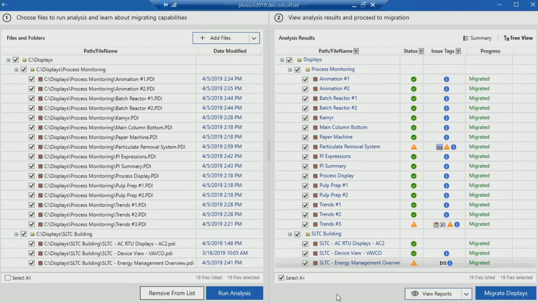Another option that's missing here is a way to quickly export VBA from displays. So we believe that will be useful if you are using VBA heavily, or if you just want a quick view, without having to open up every ProcessBook display, into what kind of VBA is contained in those displays so that you can make a quick call. Is this ready for migration, or do I need to take a closer look to investigate exactly how this VBA is used to understand if this display is ready to be migrated or not?